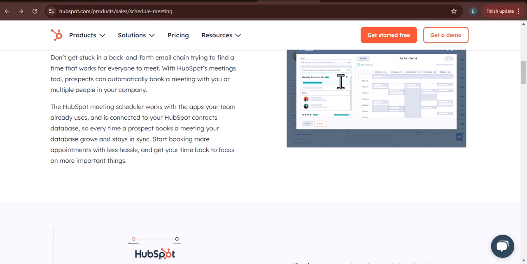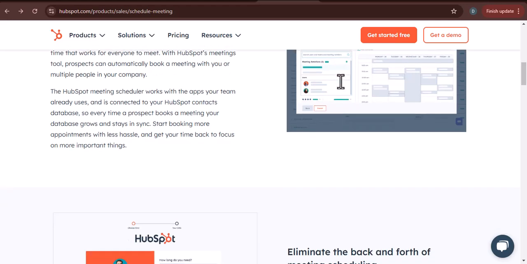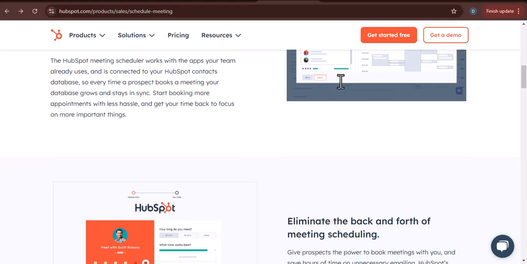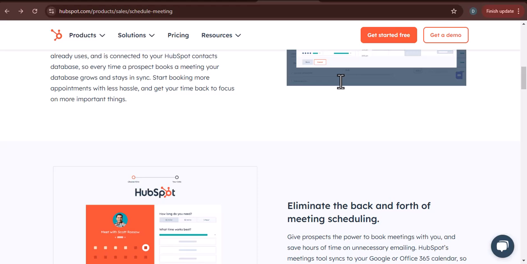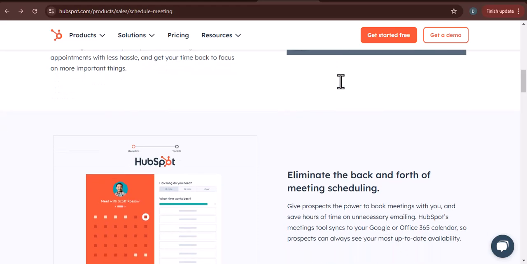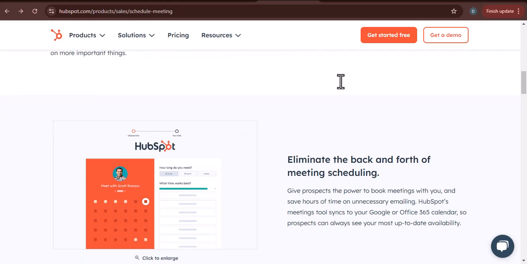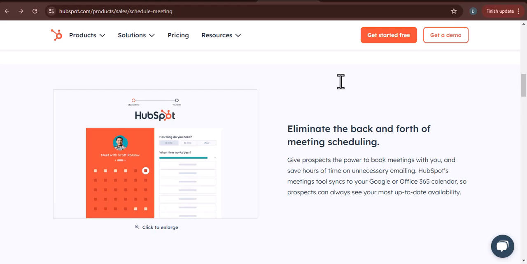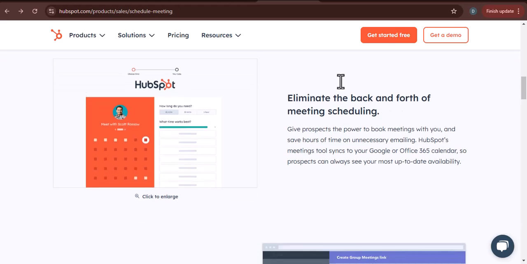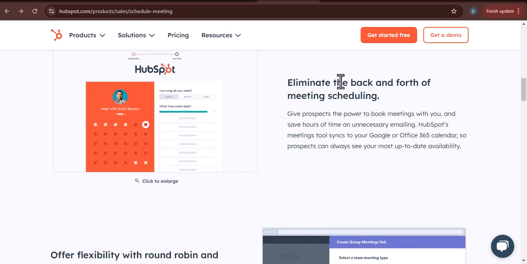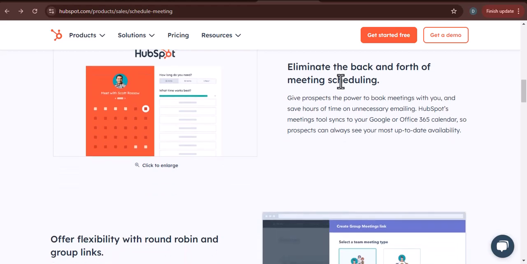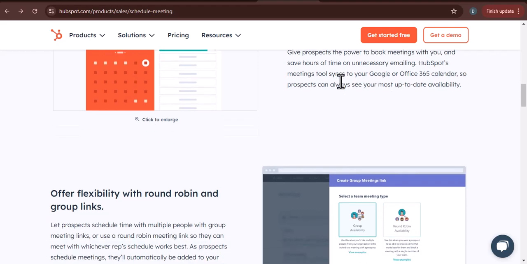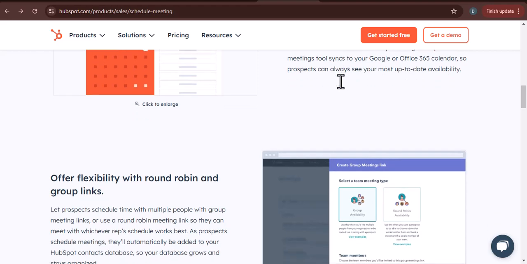Second, leverage HubSpot's meeting reminders. Set up automated reminders to reduce no-shows and keep your attendees engaged. Third, use the data insights to optimize your scheduling strategy. Track meeting performance, identify bottlenecks, and make adjustments as needed. Fourth, integrate your meeting links with your CRM to ensure a seamless flow of data and eliminate manual data entry. Fifth, train your sales team on how to use HubSpot's meeting tools effectively. Make sure they understand the features and benefits, and encourage them to experiment and find what works best for them.